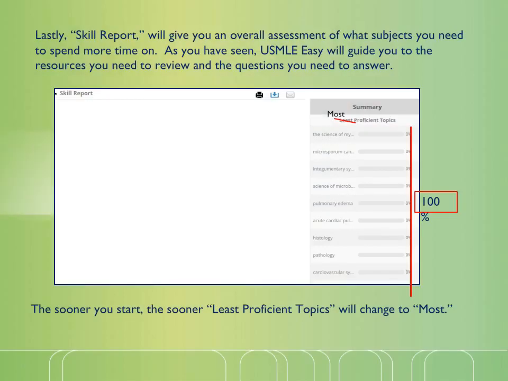Lastly, Skill Report will give you an overall assessment of what subjects you need to spend more time on. And as you have seen, you will be guided to the resources you need to review and the questions you need to answer. The sooner you start, the sooner your knowledge will grow.